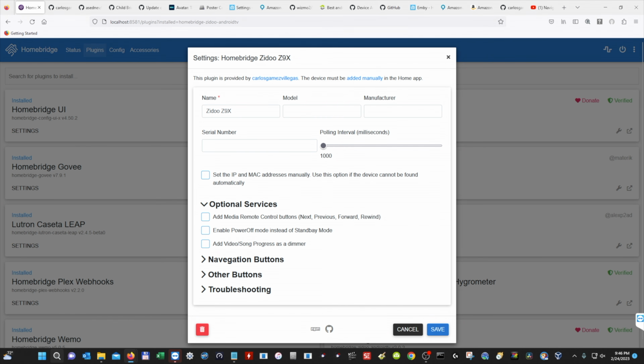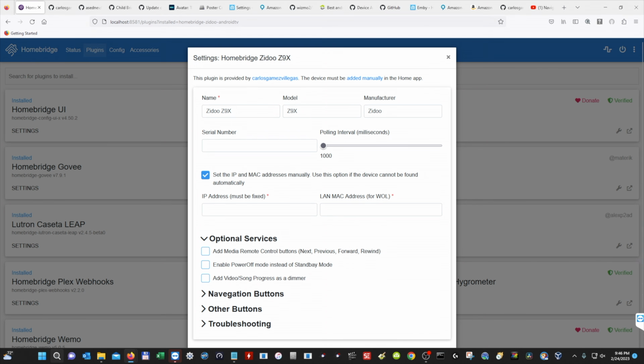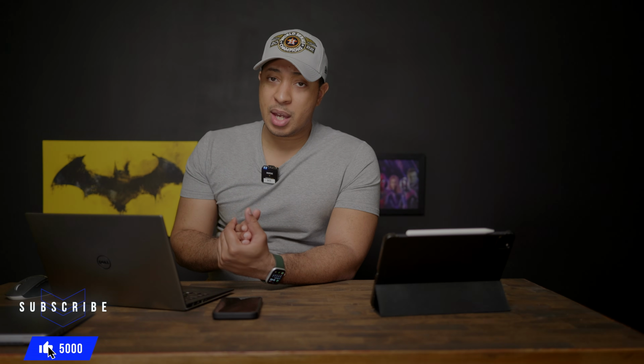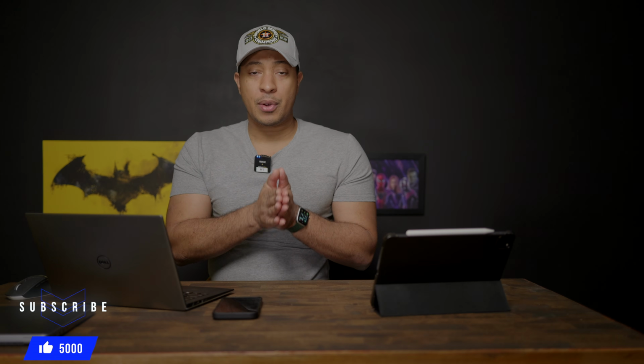So, name: Zidoo Z9X, it already pops up. Model: Z9X. Manufacturer, we know, is Zidoo. Okay? And then we don't need to enter in the serial number, but we do want to select set the IP and MAC address manually. Use this option if the device cannot be found automatically. I would just suggest go ahead and checking this because it's going to always be looking for that IP address and MAC address.